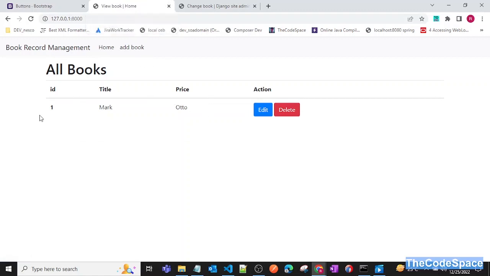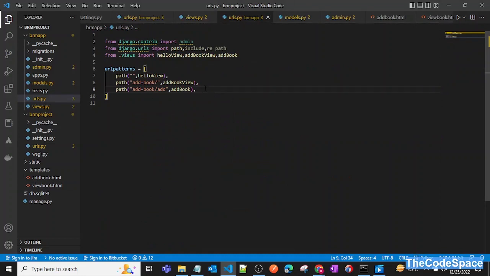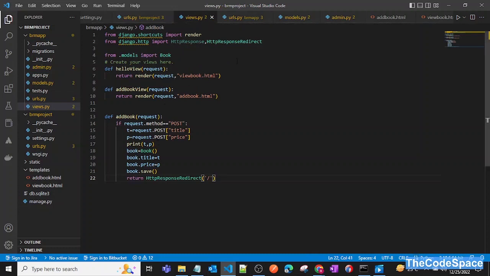So now we want to display all the books from our database. So how can we do that? Now I will go into my urls.py file, and in this hello view we need to do some things. Okay, so we need to write some code.